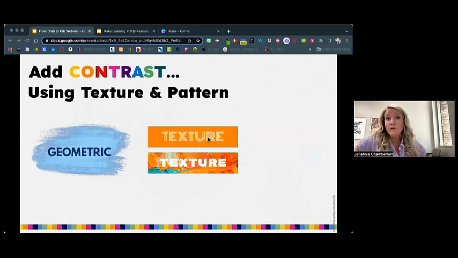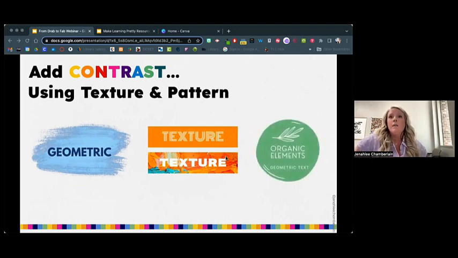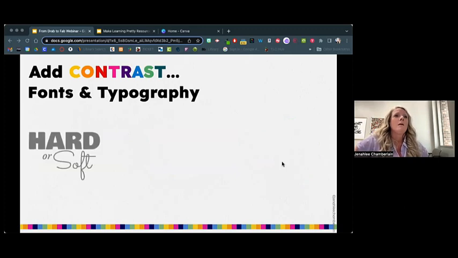Your text itself can have a pattern or a texture, or the background can. So just seeing the opposites there. And then again, organic elements with geometric text is another way to do that. Fonts and typography, my favorite, which can be a total time suck as well.